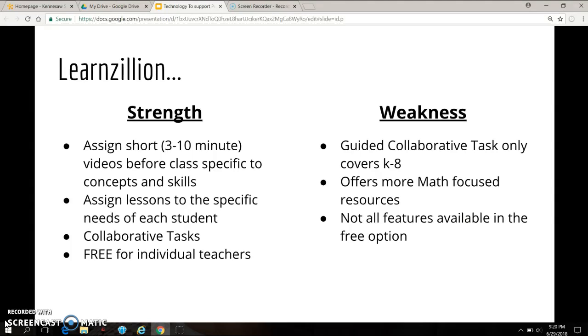One of the weaknesses, of course, is that not all of the features are available in the free option. So you would have to check to see if maybe your school or county has invested in it. For my county, they did invest in LearnZillion, so there are lots of different features that I'm able to see that others may not.